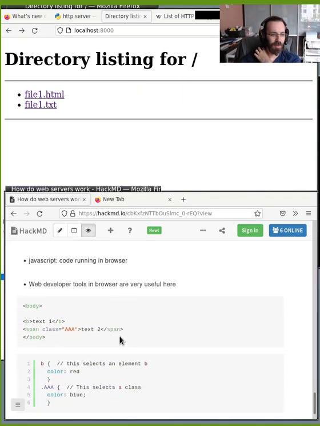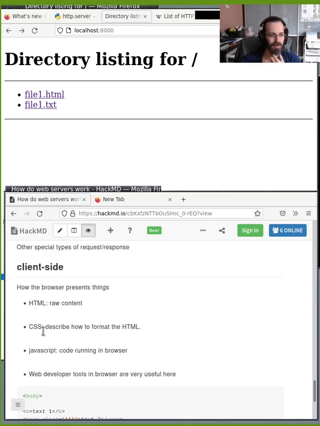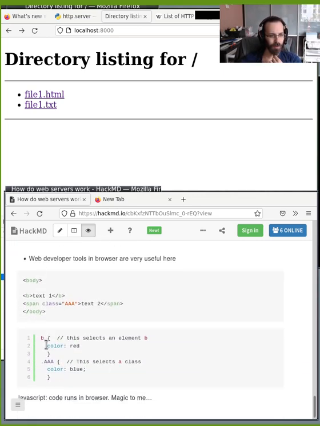Another common thing you see is CSS, or cascading style sheets. Here's example CSS and an example HTML. There's body, we see some bold text, and we see span with a certain class, and some content. Here, the bold elements will have color red applied to them. And then notice there's a period here. So class AAA gets color blue applied to it.